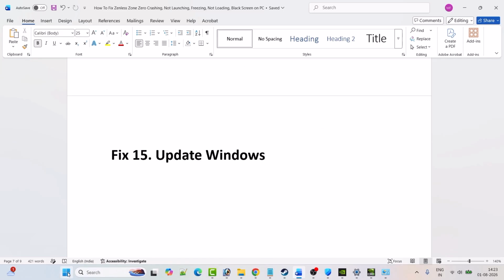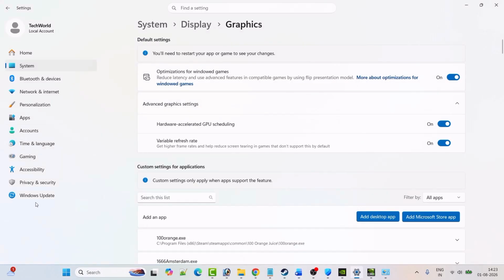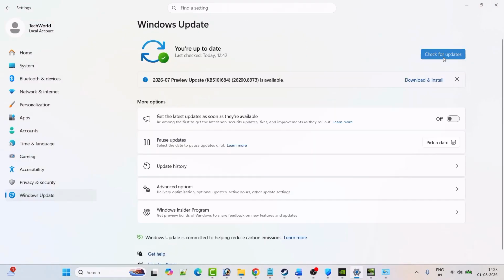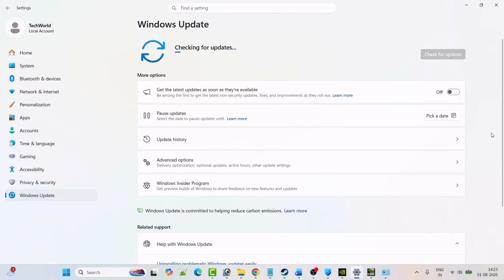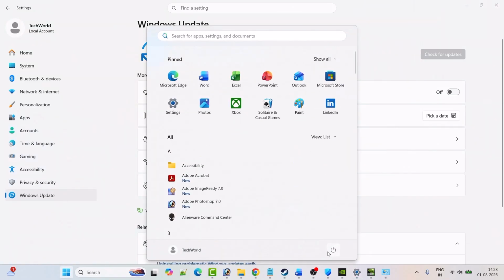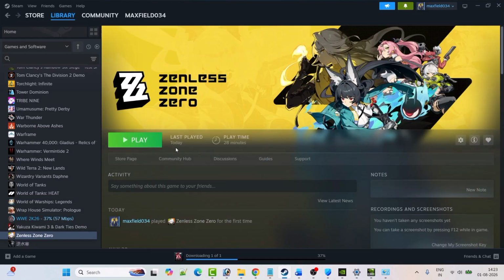Fix 15 is to update Windows. So go to Windows settings. On the left, click on Windows Update and then click on check for updates. And if there are any updates available, then download and install all of them and then just restart your PC. And once your PC restart, go ahead, launch the game and check.